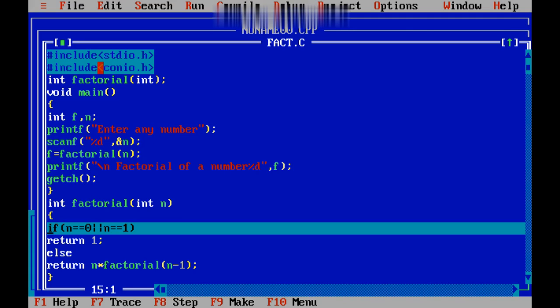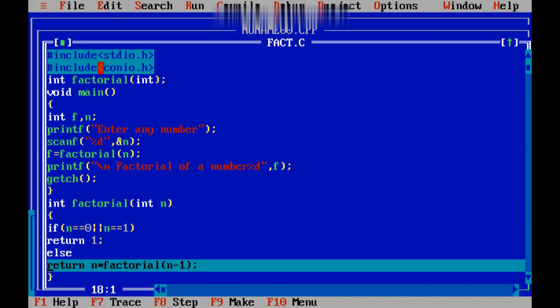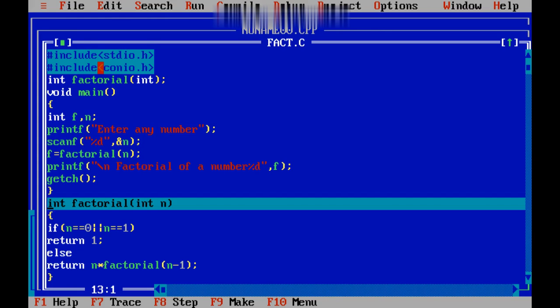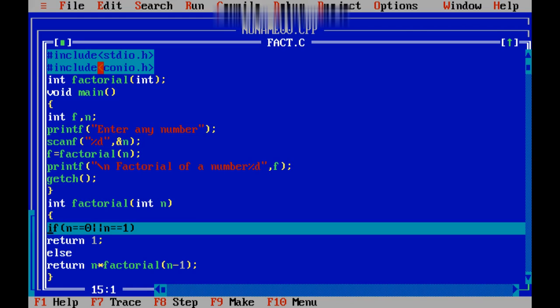Inside this, it is checking whether the given number, actually we have given the number as 5, is 0 or 1. No. So it comes to the else part. So it is returning 5 into factorial of 4. So next, please see here. Again, the control of execution goes back to the same function definition. So it is calling again. It checks whether the number is 0 or 1. No, actually my number is 4 now. So it goes to the else part again.